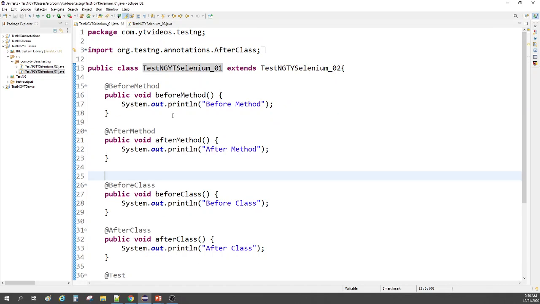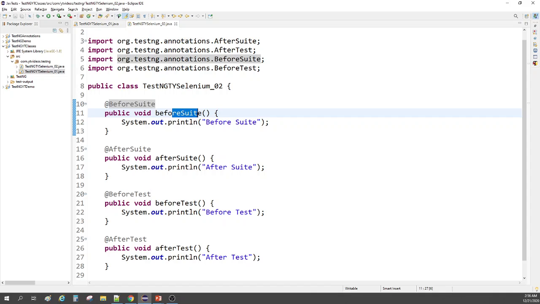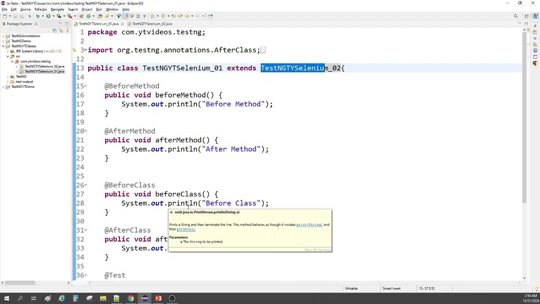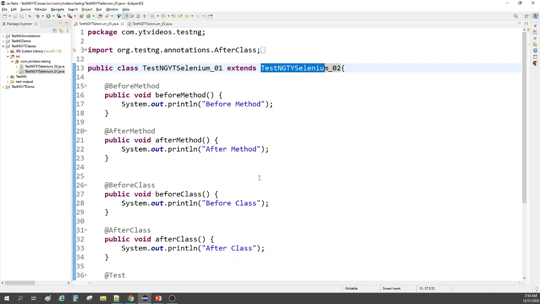I haven't run this class; I'm running only this class since the beginning. So when you want to run this class and make sure that the methods in the other class are also executed, you have to use this extends keyword and make that class the parent of this class. This is the reason why I wanted to show you how annotations behave when we have inheritance in place.